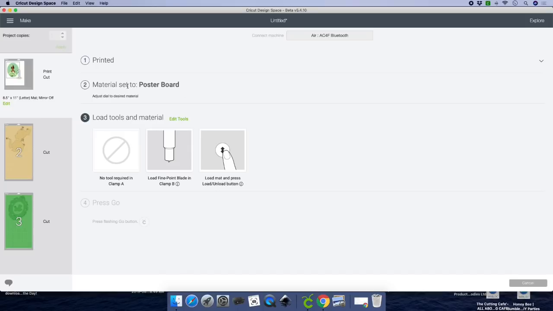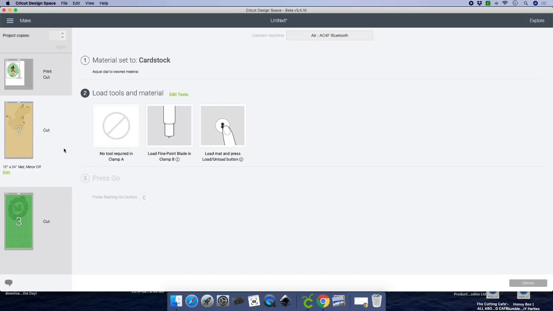For the Explorer, it has a dial, so you adjust your dial. Because you have a 100-pound cardstock, you're not going to use a poster board. You're going to set it on cardstock. Stick it on your mat, load it to your machine, press the flash and go button. Once you finish, take your second image, stick your 12 by 12 glittered cardstock on your 12 by 12 mat.